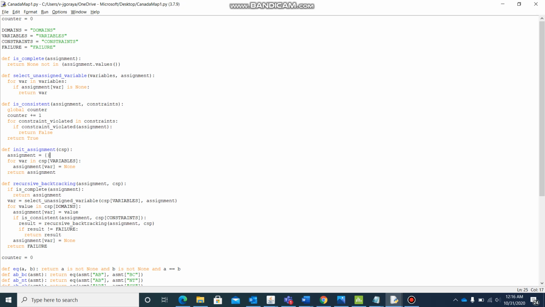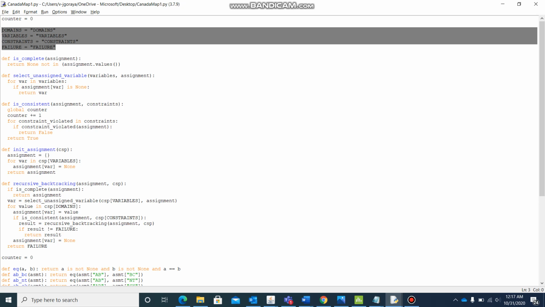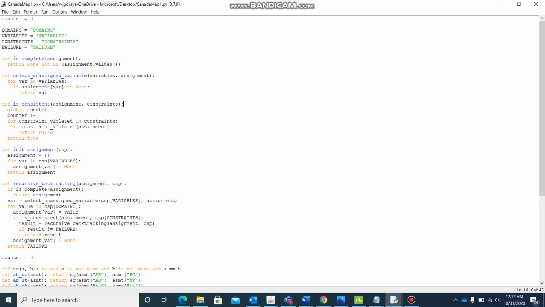As we all know, the common way to solve CSPs like this is to use backtracking. So I have used the backtracking algorithm in this, and now I'll be explaining the code line by line. A CSP consists of the variables, the domains, the values, and the constraints, which I have already mentioned here.